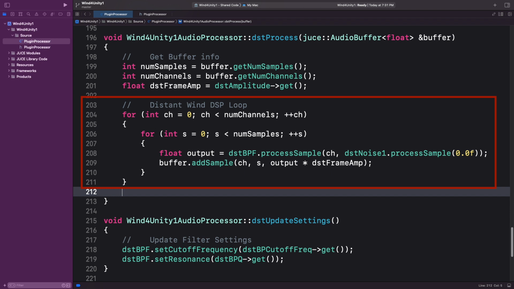And a slightly weird thing about JUCE is it allows you to pass in a float. What it will do is add to that float. So normally we just pass in 0.0 because we're just creating something. So that's how we're doing it. We create the noise inside the bandpass filter.